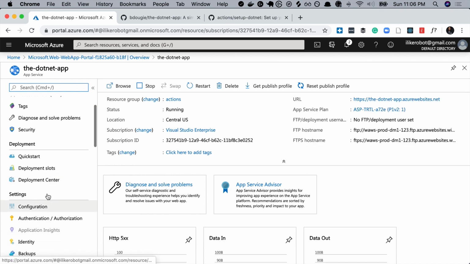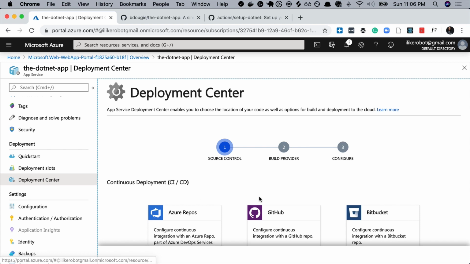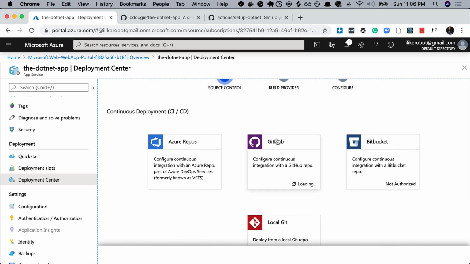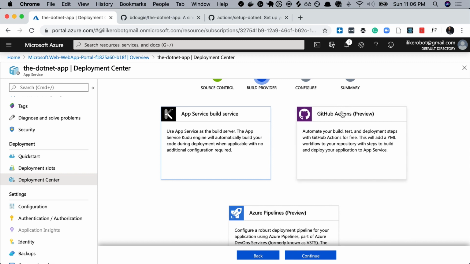If you go to the Deployment Center within the Azure portal, you'll see a nice convenient little box which says GitHub Actions Preview. Connect GitHub to your Azure resource, which will give you access to the repository. Finally, click the GitHub Actions preview, so that we can leverage GitHub Actions on the repository to set up continuous delivery for Azure.